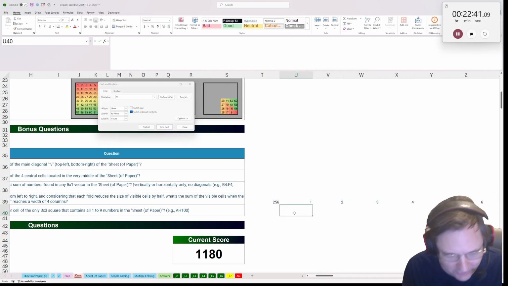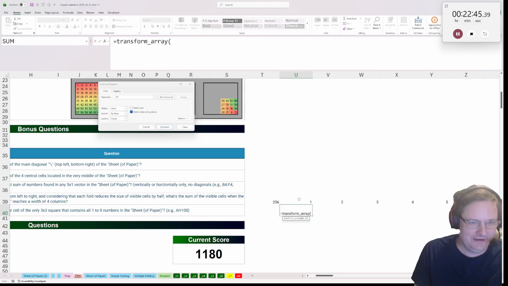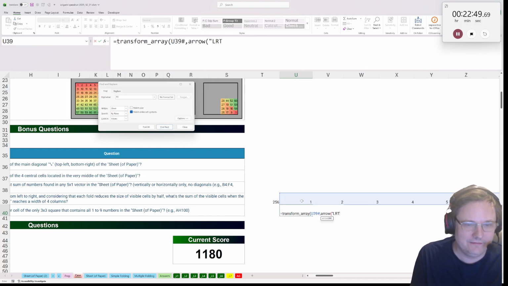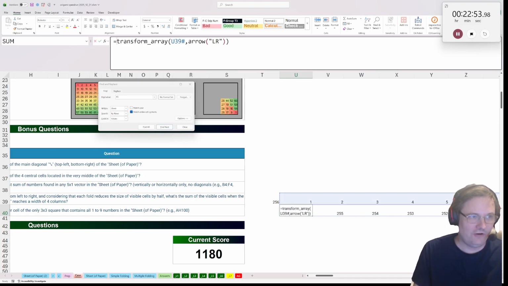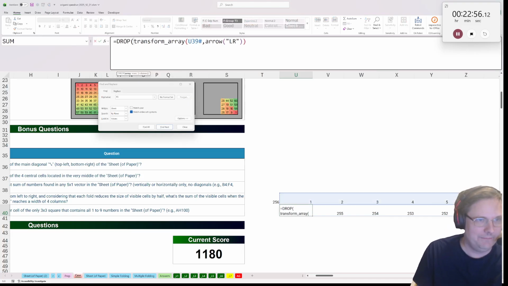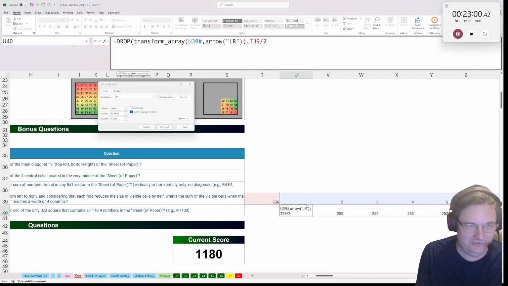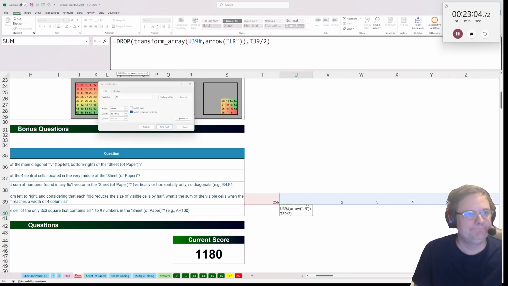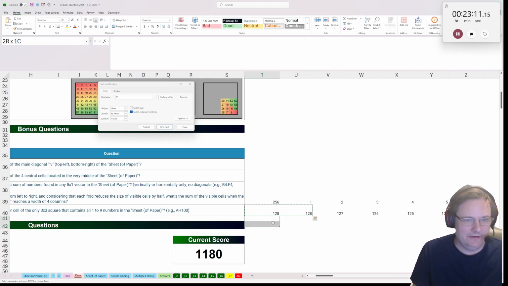So now I'm going to fold it. So to fold it, I'm going to flip it first of all, right? So I'm going to use my transform array and flip based on the left-right arrow, right? So that will flip it. And I also need to drop some of it, right? So I'm going to drop this over 2, right? But that's rows. Drop this over 2 columns like that. And there we go, that's folding it.